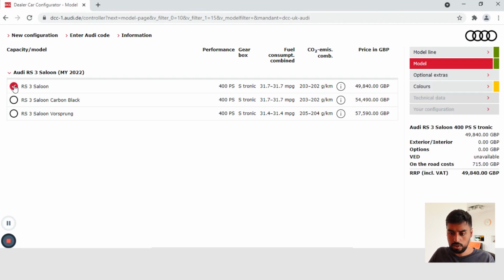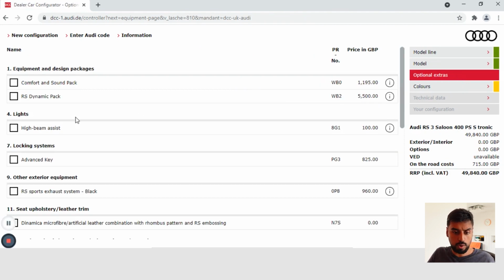And then you go down to the optional extras tab on the right hand side. And you can see straight away you've got some design packages or equipment packages there. This is usually where Audi bundle together things which they believe people are going to purchase most often, and it gives you a saving versus buying each individual item. You get the comfort and sound pack and the RS dynamic pack.